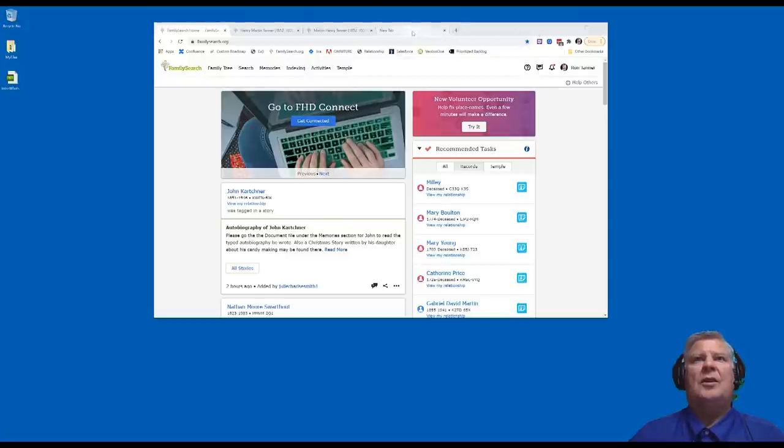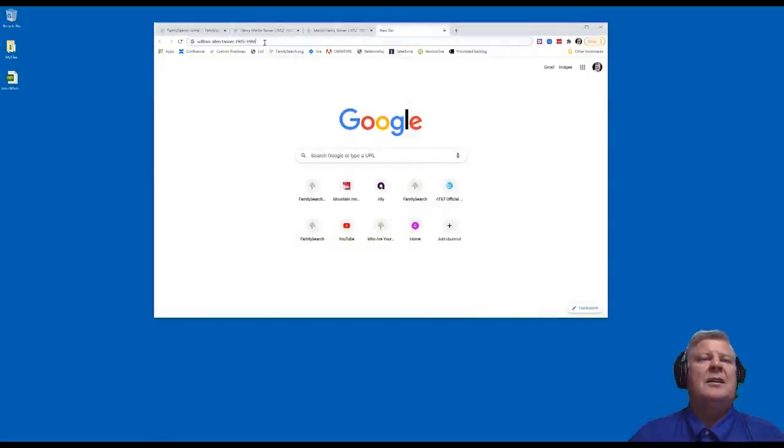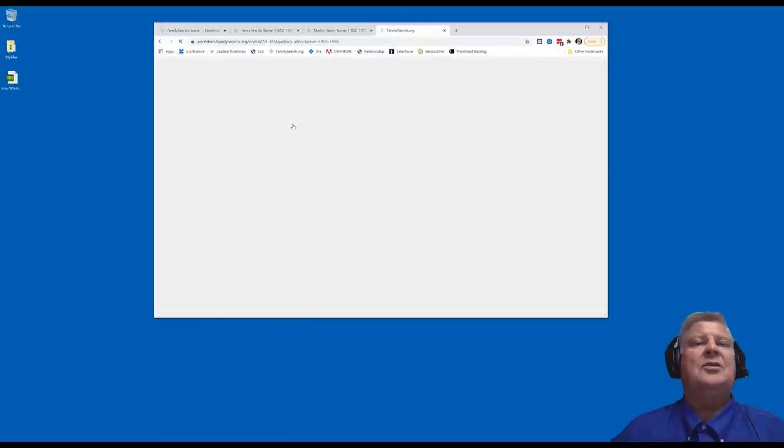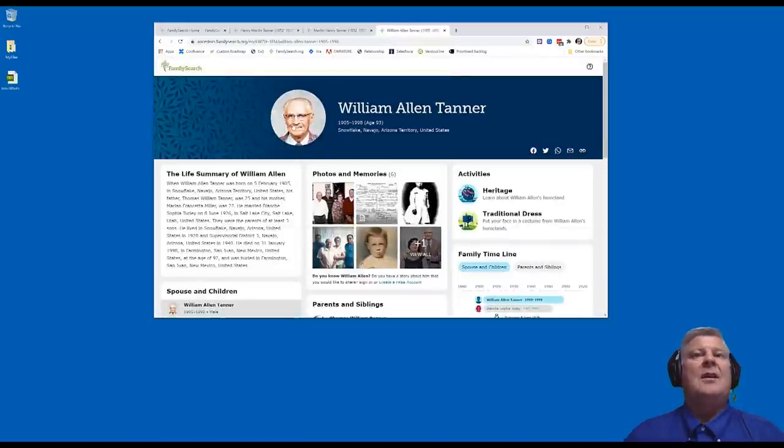So over here, I go on my new tab and I enter in the name and birth and death of my grandfather, William Allen, because I'm searching for this ancestor. So I hit enter and it returns from Google, top choice, ancestors.familysearch.org, William Allen Tanner. I'll click on this to see the new discovery page. And here it is for William Allen Tanner. This looks a whole lot better than the other one did.